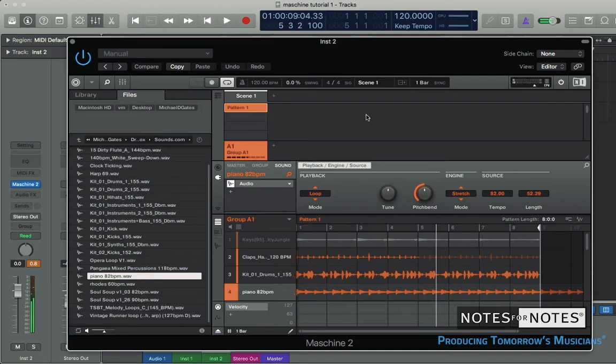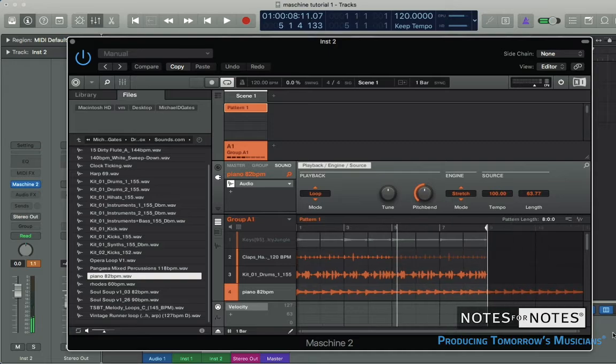So it's not 82. All right. It lied to us. Let's go back to 100. Let's see if Machine was right. Maybe Machine was right. Oh, Machine wasn't right either.